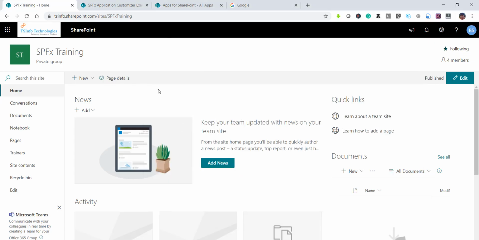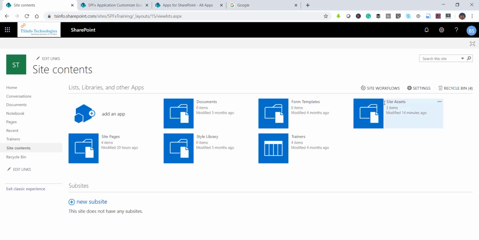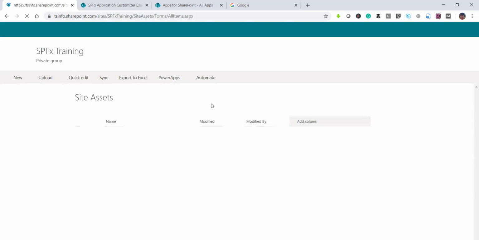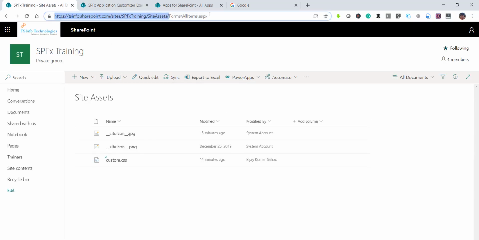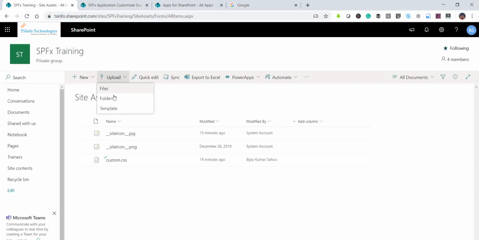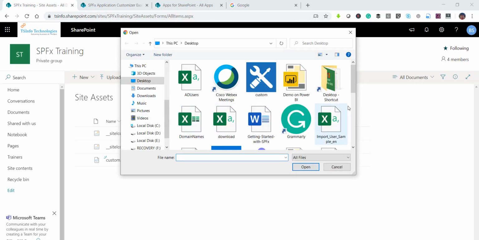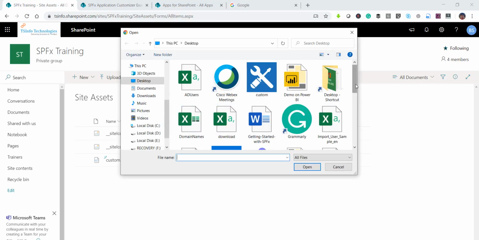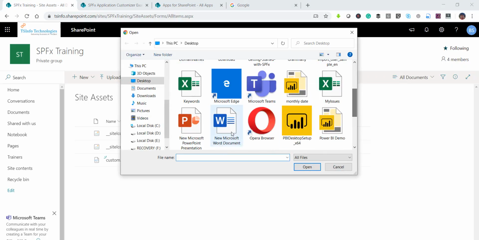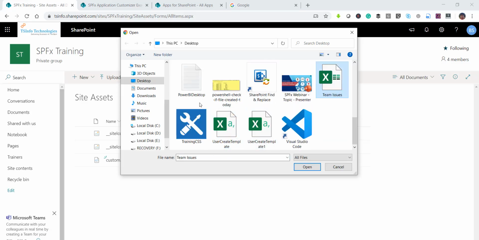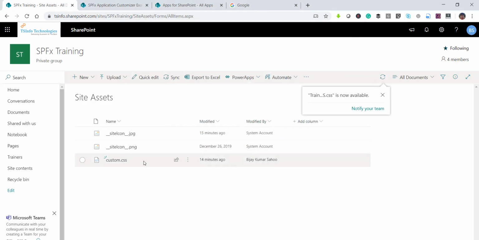Now for this particular example, I will go to the site contents and upload this into the Site Assets library. If you go here, I have a Site Assets library, you can see here, and I will click Upload files and then upload that. The file name is training, something like that. Let me just search on this. So training CSS, this is the file that we are going to upload. Click on Open. Now you can see the file has been uploaded.